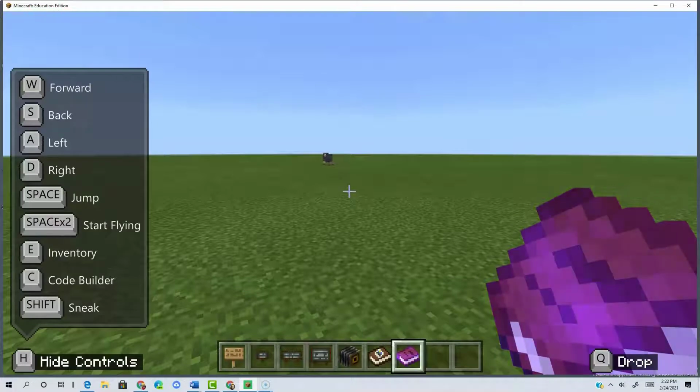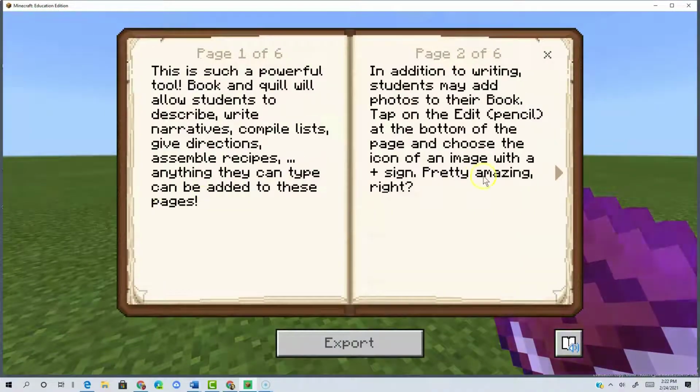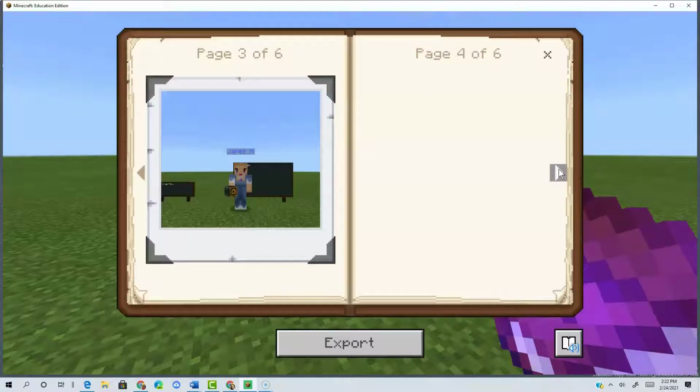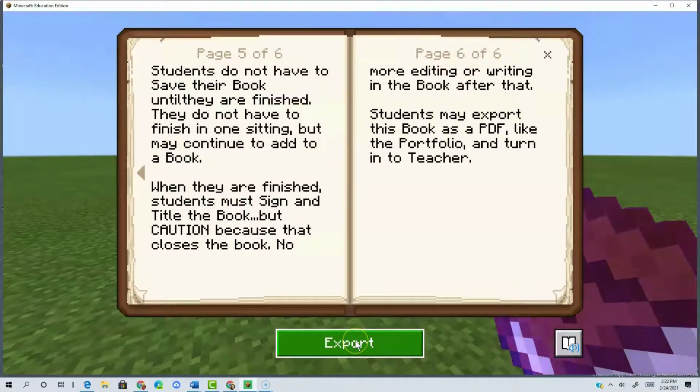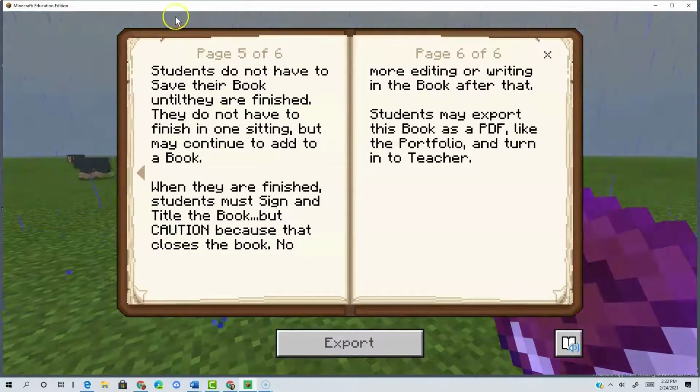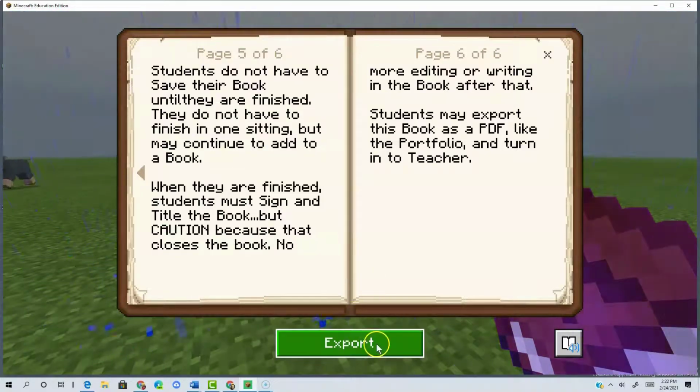I can just right-click and open up my book and give myself a pat on the back and tell myself how wonderful I am. It's wonderful. And here, instead of signing, is how I'm going to export this book. Oh, look, my book's getting wet. I'm going to export this book just like I did with the portfolio.